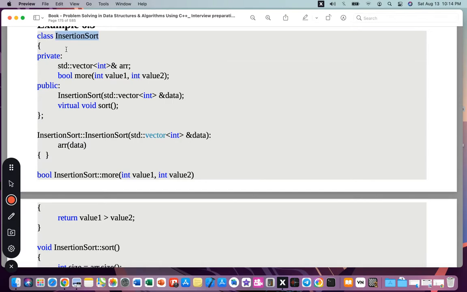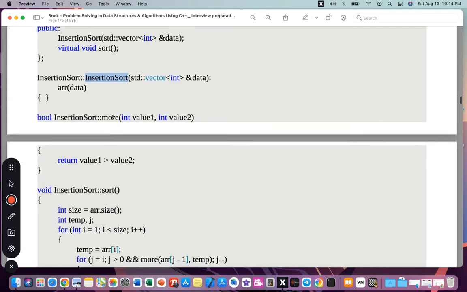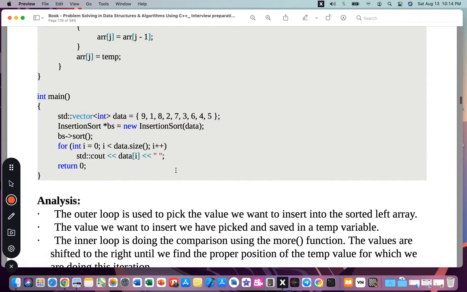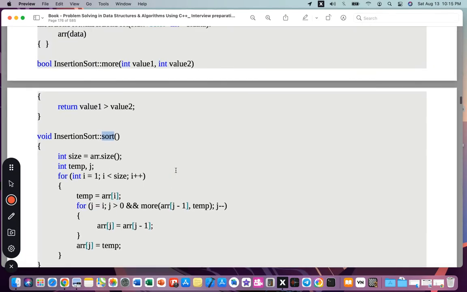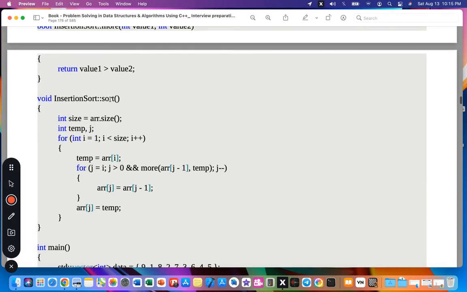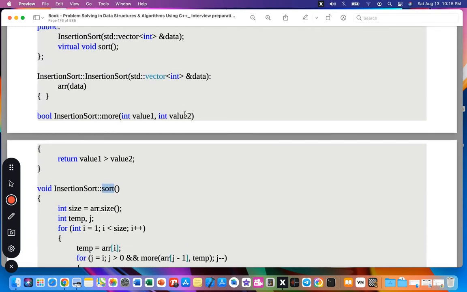So we have a class called insertion with a private array and private method, and we have the constructor here, and we have the method as public, that's called sort. Then this is the constructor, this is the more method, and this is the sort method. All right. So the implementation of the insertion sort is this one here. This is the sort. This is the constructor. This is the more. Okay, this is the sort.